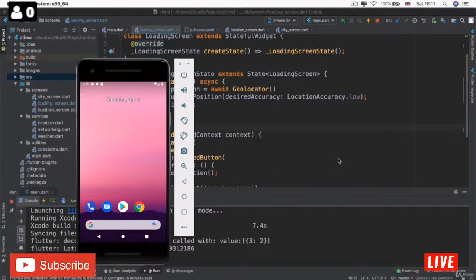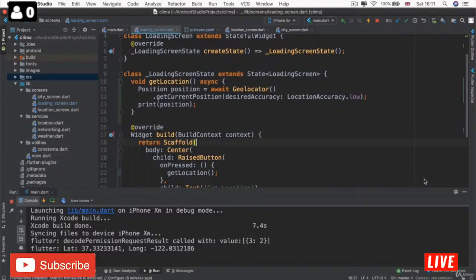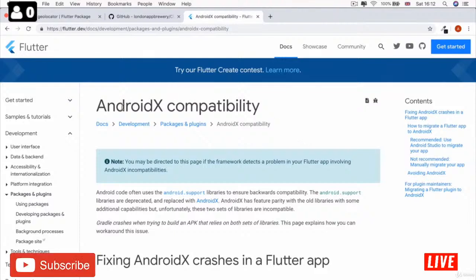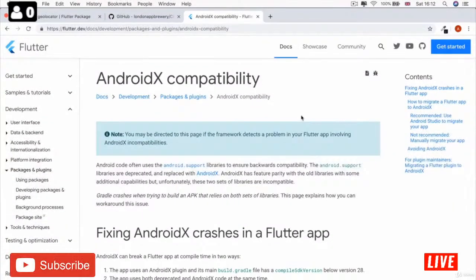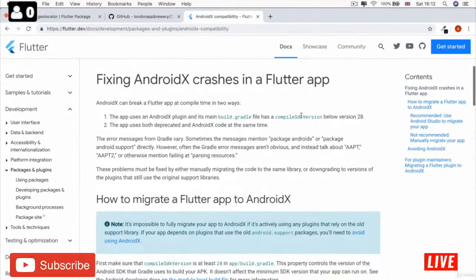Now, at this point, it's worth mentioning that if you are running your phone on Android and you're seeing some errors in the console relating to something about Android X, then be sure to head into the course resources where there's a link to this resource on the Flutter documentation talking about how to make your app Android X compatible. Now, this issue won't affect everybody. It's only if your app actually crashes and it refuses to build.